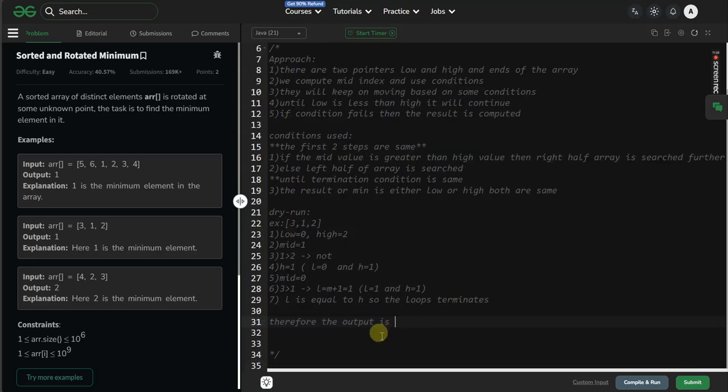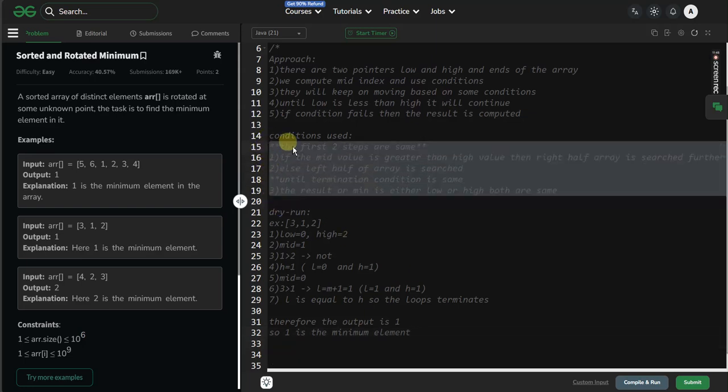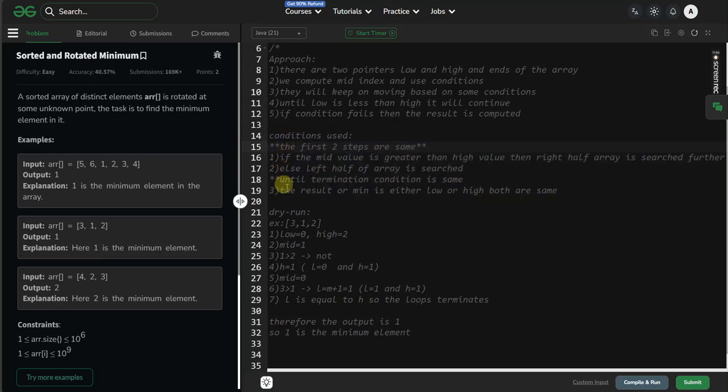therefore the output is either the value at index low or index high. So low and high are both equal to 1. The value at index 1 is what? It is 1. So 1 is the minimum element.